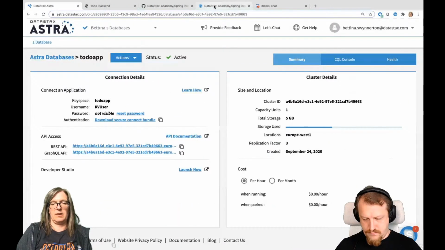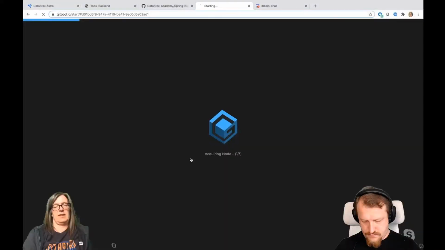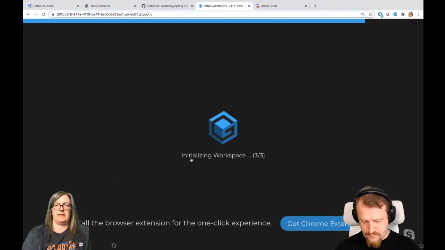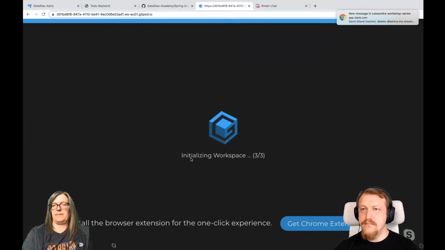Oh, it stopped. You can just start it again, the Git part. It should still all be there. I might just go again through the initializing of the workspace.